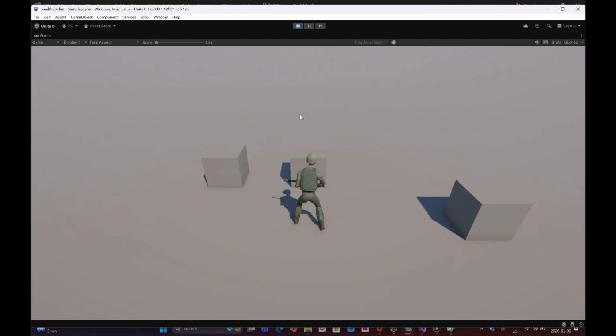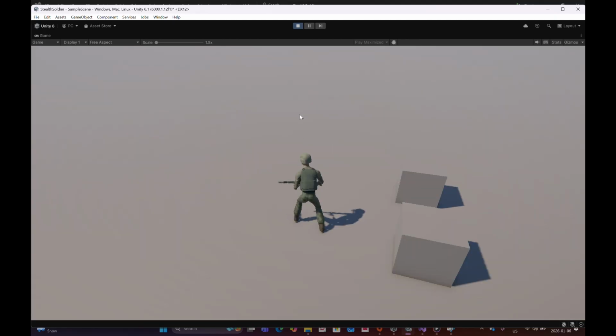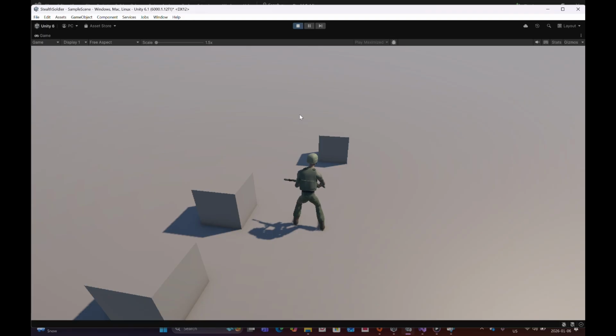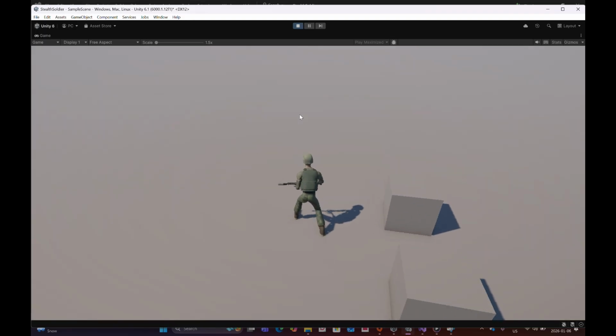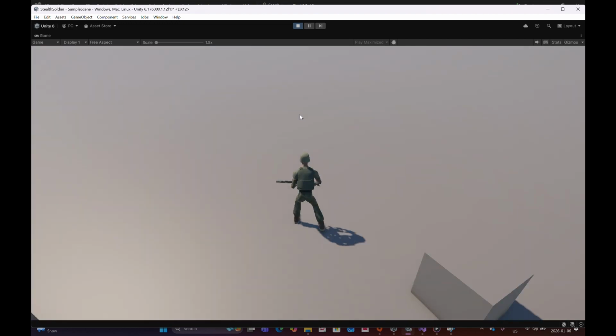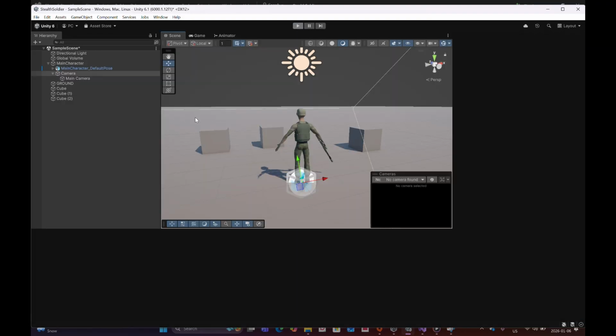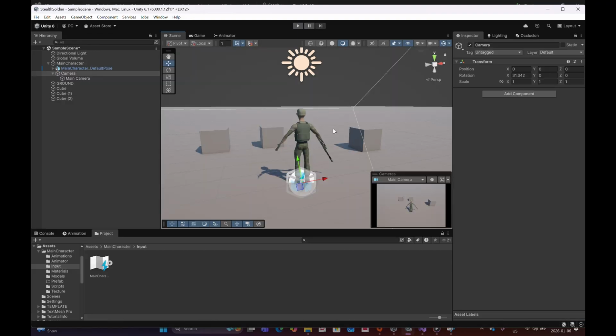Walking forward is fine, but once I hit left or right, then the character rotates like he's supposed to. If I hit backwards, then he rotates. But the camera, because the camera is parented to the player, the camera rotates along with the character, which is not what I want.